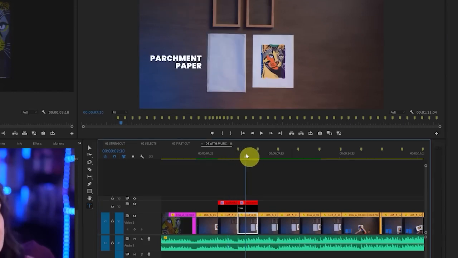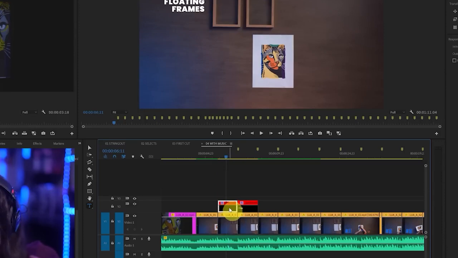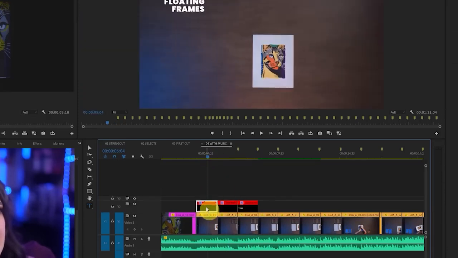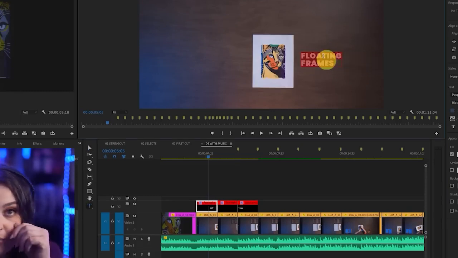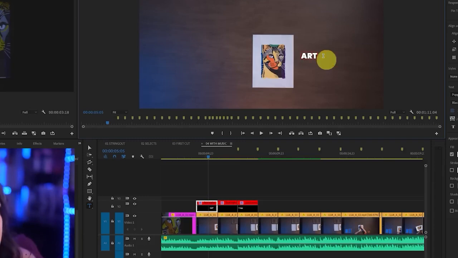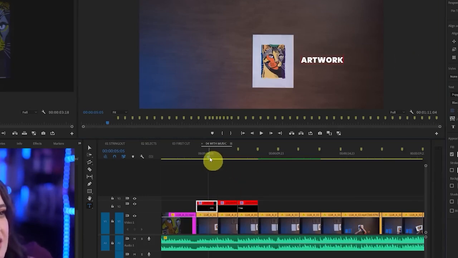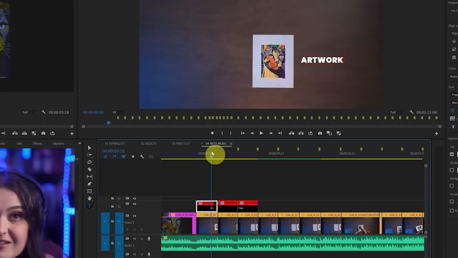Okay, nice. Floating frames, parchment paper. I'm going to hold down Alt or Option, drag that again over here. Selection tool over here. Let's make it left justified. This is just like if you've used Photoshop or Illustrator, you'll recognize a lot of this menu. Artwork. By the way, this is an artwork that I made in the style of Roy Lichtenstein.